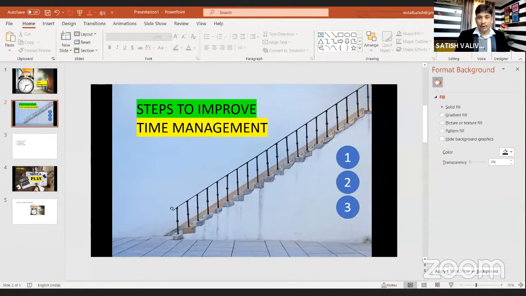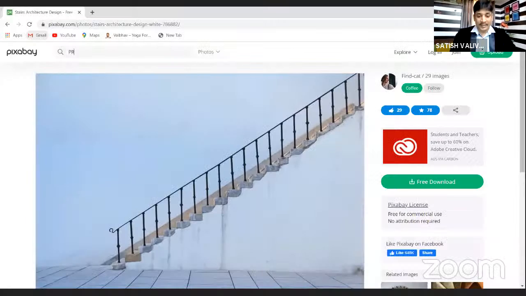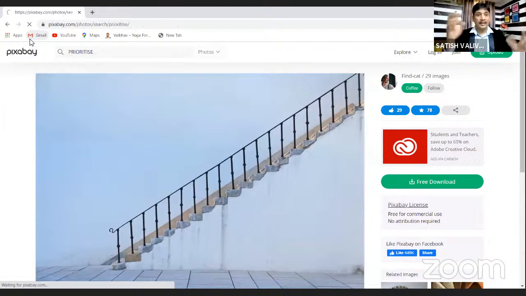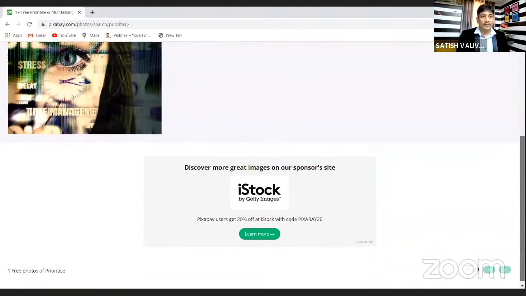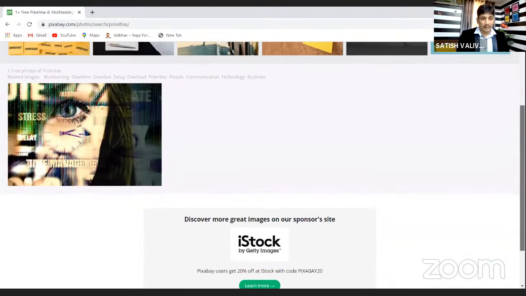Let's say step 2 is prioritize, right? We'll make this presentation today. So let's again go back to Pixabay. Thank you, Pixabay. It's helping us so much. So here you write prioritize. And let's see what pictures come up. So for prioritizing, we don't have many pictures here.